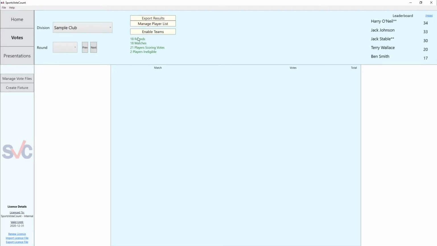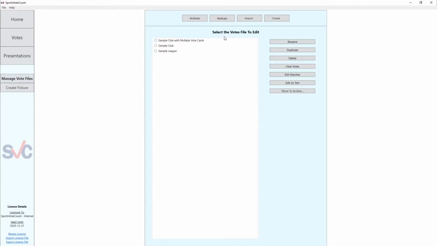We've also added in the ability to now import from MyCricket. So if we go to Manage Vote Files, we've got Import. As previously, we've always had import from SportsTG and MyNetball. We've now got the option to import from MyCricket.